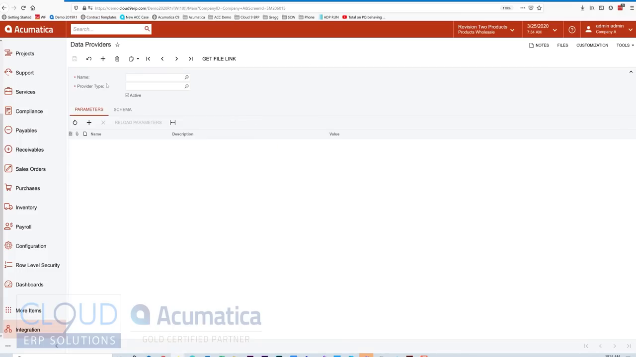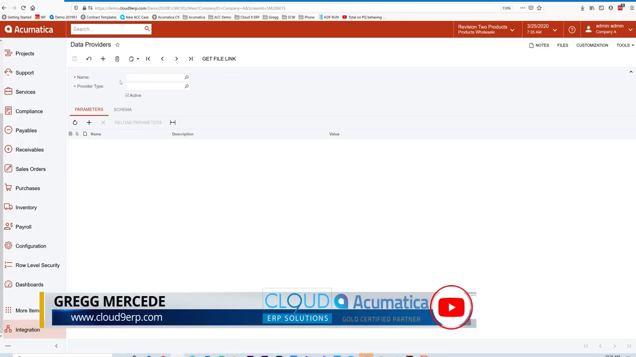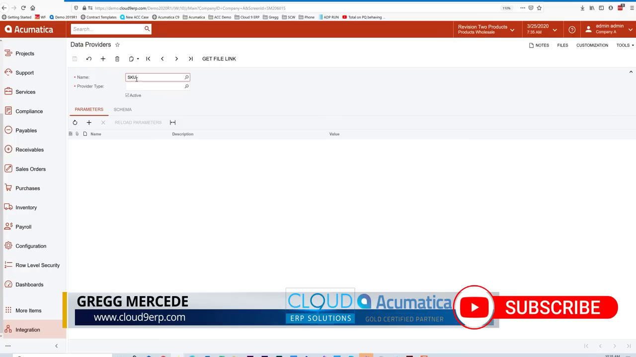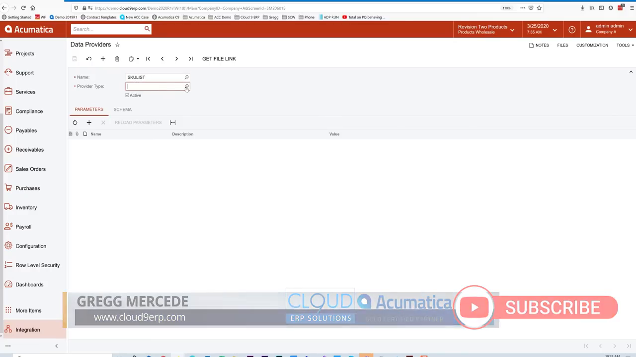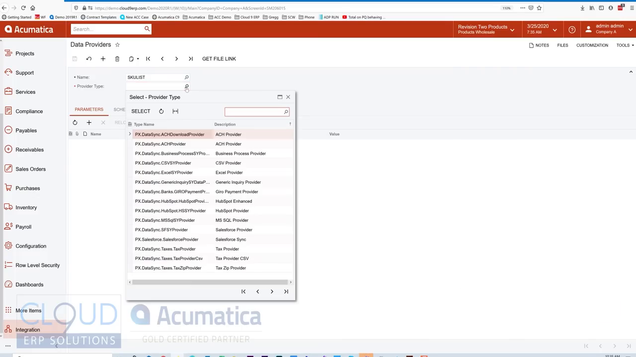So in this data provider, we're going to give it a name and a provider type. This effectively is the file we wish to import. Now in this example, we're going to be importing inventory stock items. So this will be SKU list, and the provider type is the data format that we're using. So you can see Acumatica has many different options to choose from. In this case, we're going to use an Excel provider. Probably 95% of the data we import is in an Excel file.